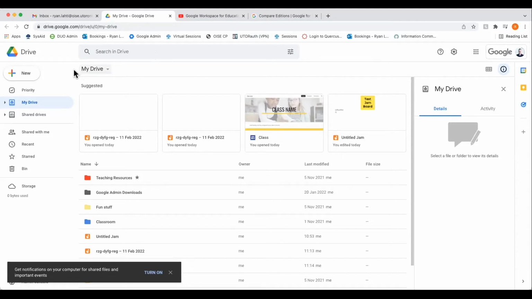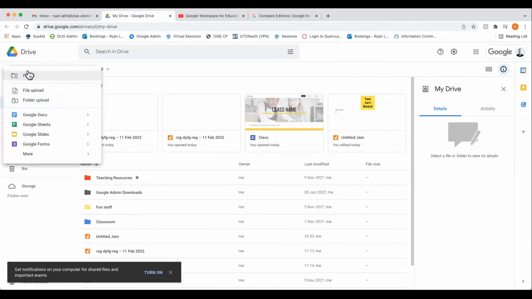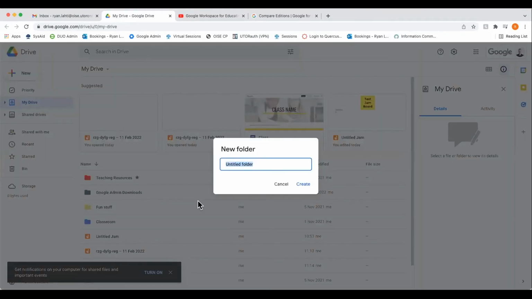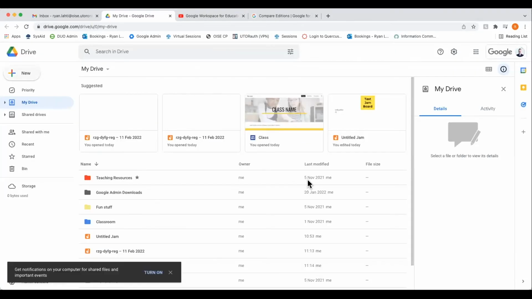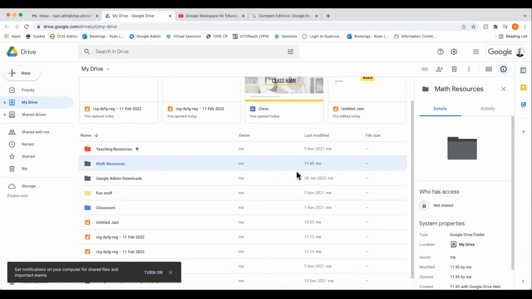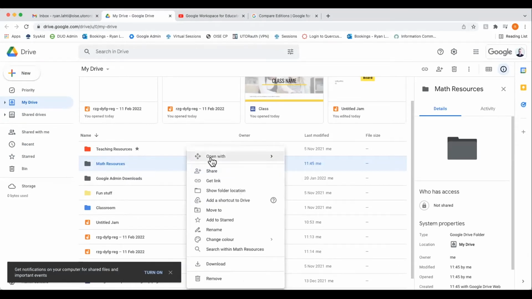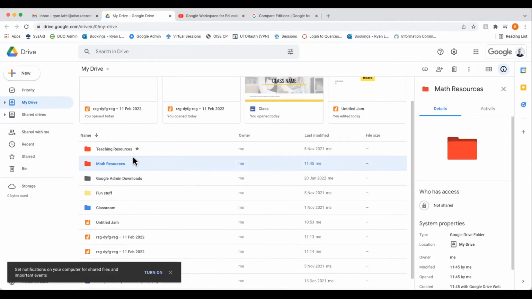In here, you can add files easily. You can add folders. So if you want to add a folder, and maybe I'll call this math resources, I can go ahead and add a folder called math resources. And I can actually even go further, and I can change the colors. I can move these around. I can star them if I want. And you can see exactly when it was created and what's in it.